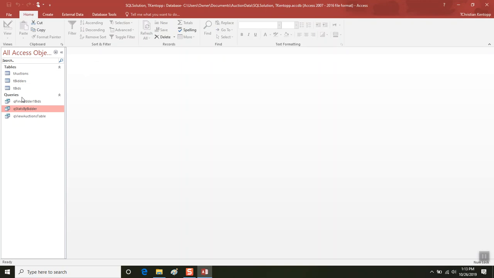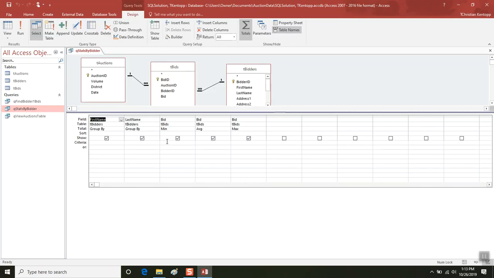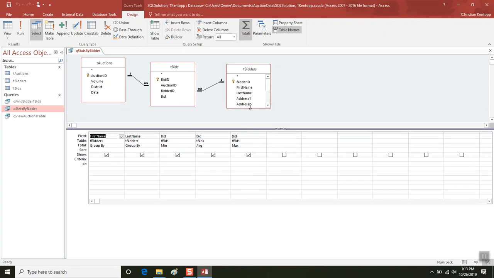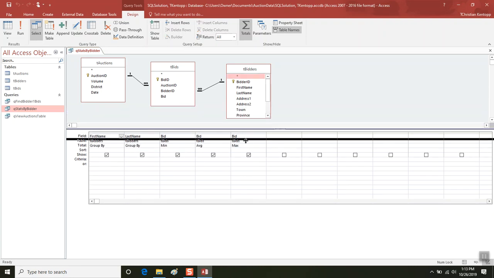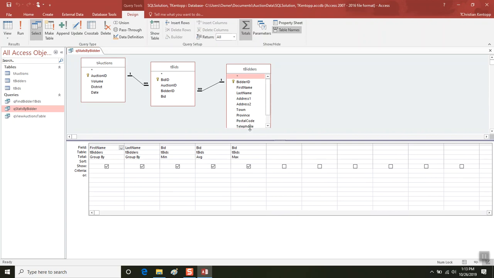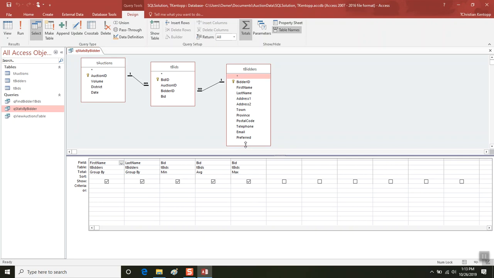So I'd like to open it just to view it again. I'm going to open it up in design view, and once again it'll show first name and last name from the bidders table, and it'll also show, wow, that really goes on and on, doesn't it? Okay, so it'll show first name, last name, and then the minimum bid, the average bid, and the maximum bid for each of the named bidders.